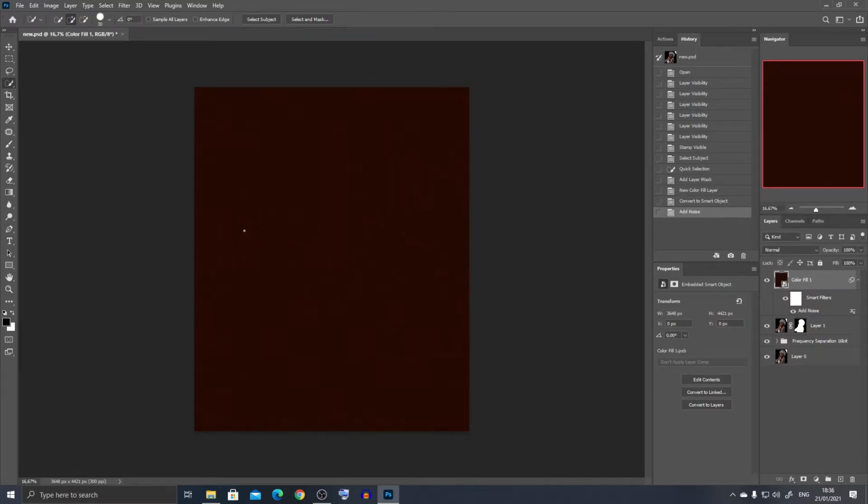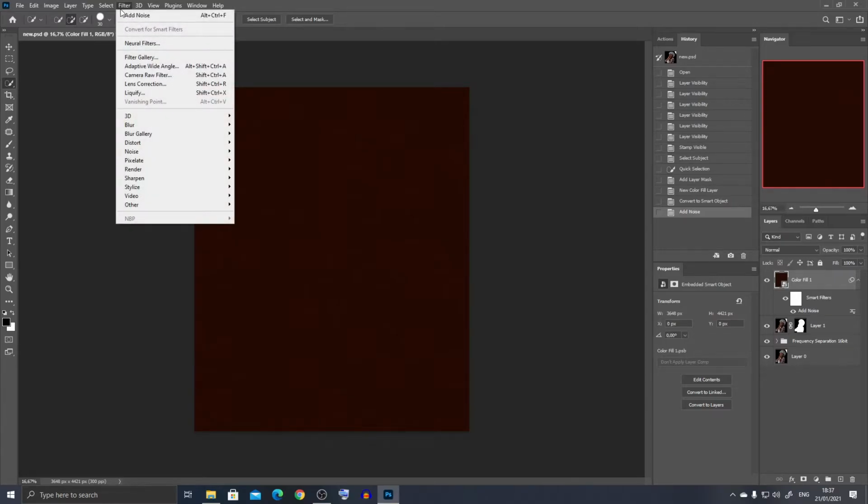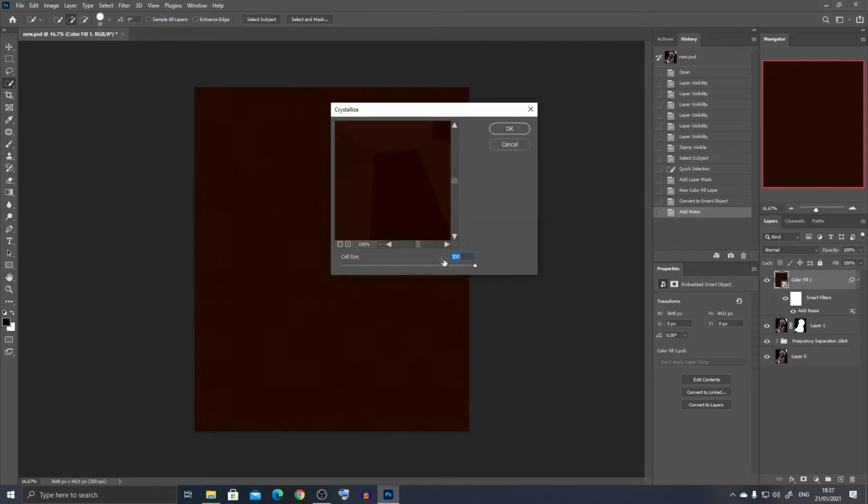Right now what I want to add is some pixelation effects, to give me sort of a cubic effect in the background. This can be done still from the filter. Go to pixelate and go to crystallize, and here I chose the maximum cell size. So I chose 300 here, which is the maximum I could go, and just click on OK.